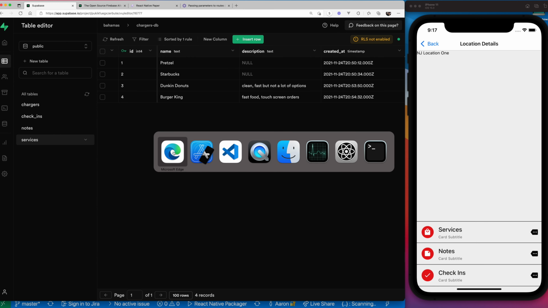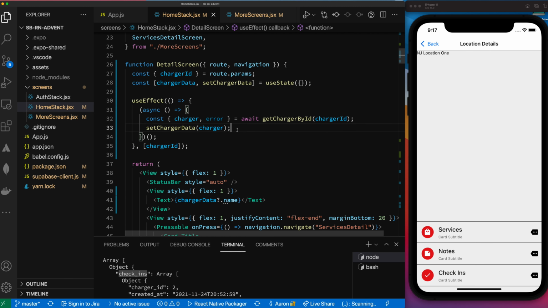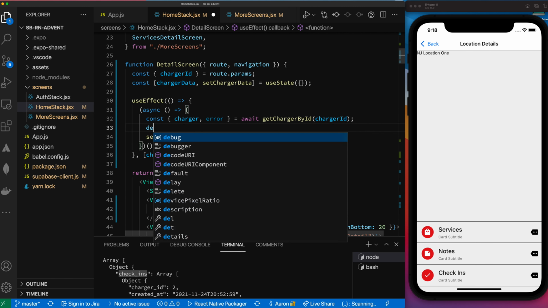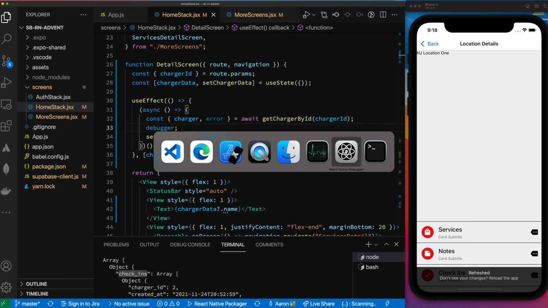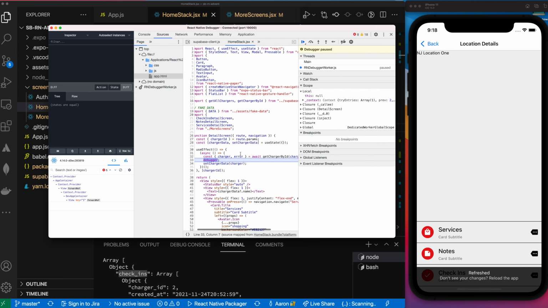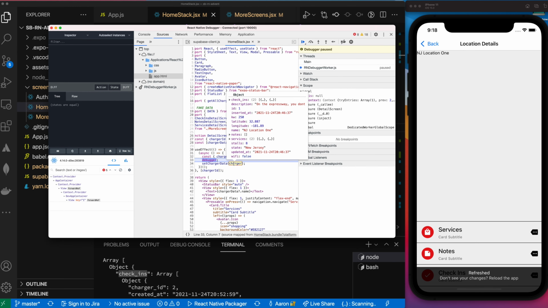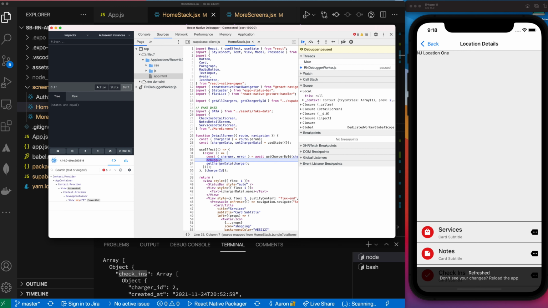So let's just show you in the debugger what's happening. If I go here and set a breakpoint and we run this, we should be in a debugger now. And you can see at my breakpoint I have my charger, and if I look at my charger object, you can see we have the additional objects that we need. We have our check-ins, we have our notes, this one has no notes, and then we have our services.